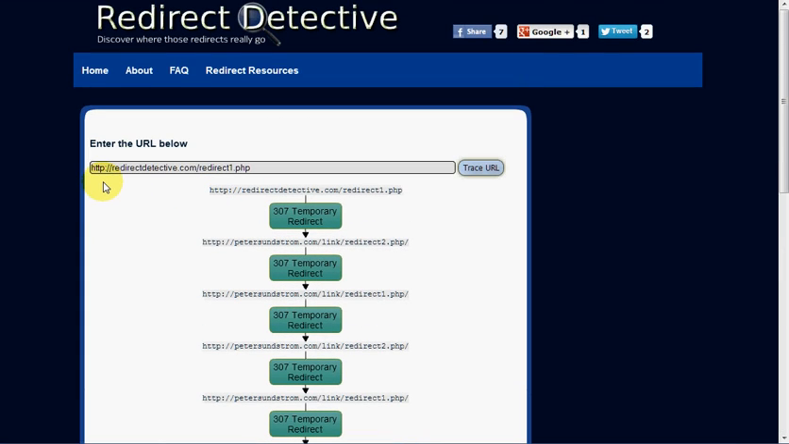Okay, well, hopefully you've found that useful and you'll be able to check a whole bunch of redirects and find the tool useful. Thank you.